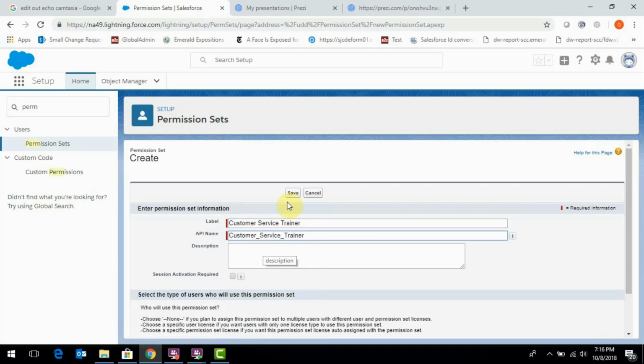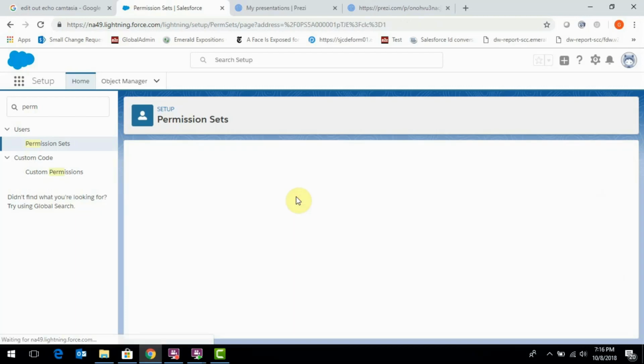API name is automatic. We'll go ahead and save. Oh, before I continue, it's always good to provide a description just for any other users or admins who might want to take a look at this, and it's good to provide that for historical purposes. So we'll just say this permission set will grant additional trainer level access, and save.